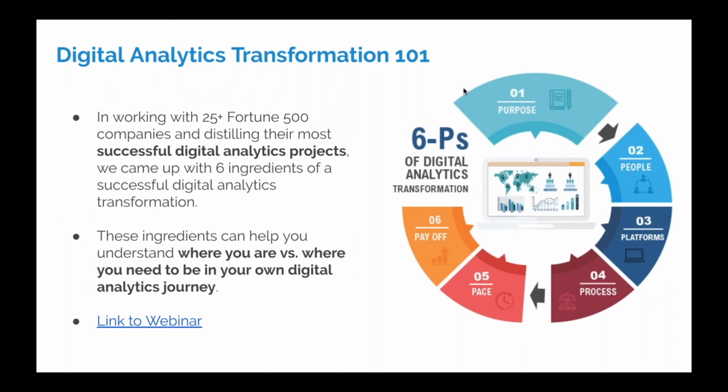And we do have a really cool webinar on this, and when the slides are sent out afterwards, you can click that link and it'll take you to that webinar, or you can type in the 6 Ps of digital analytics transformation into Google and you'll find us. But I think this is a fascinating webinar that'll help you along your analytics journey, and then determine if and when which technologies make the most sense.